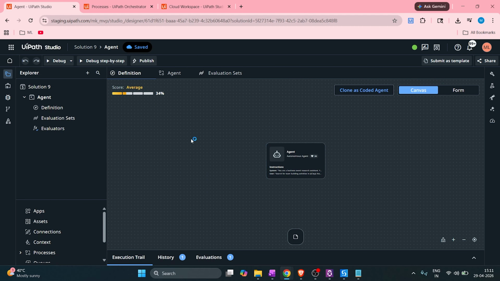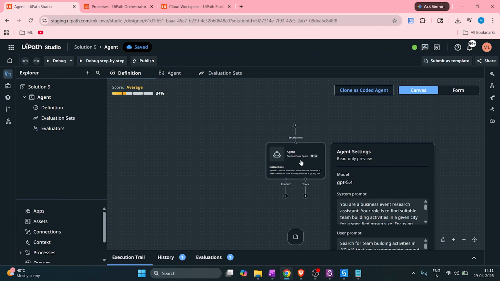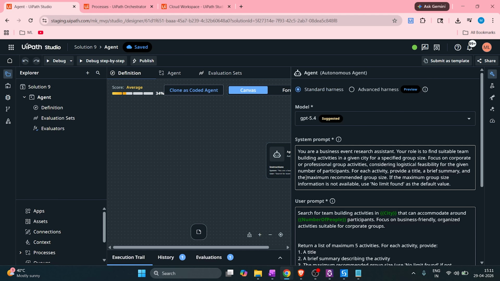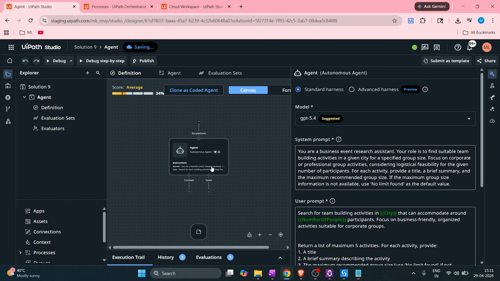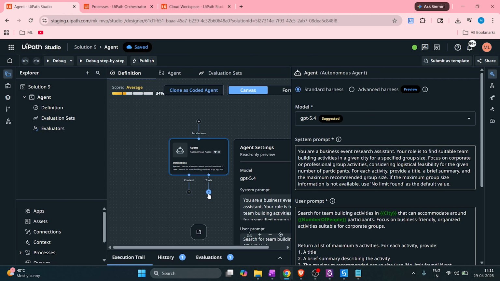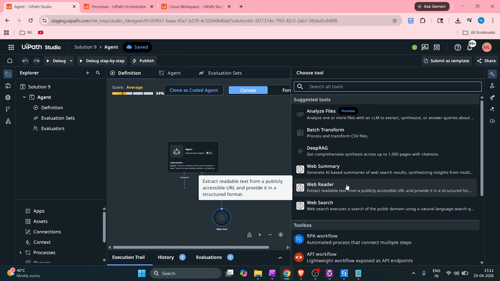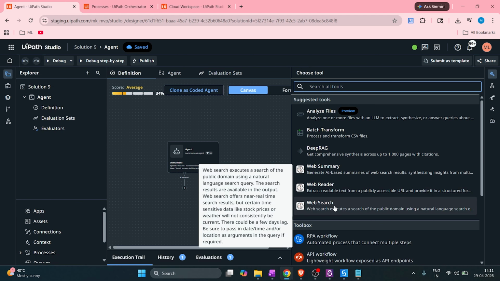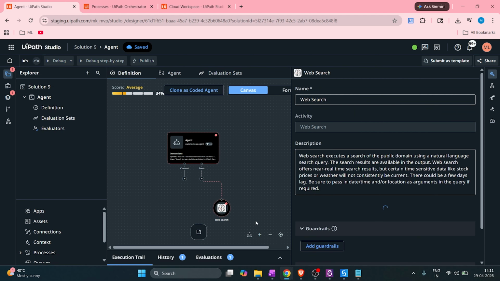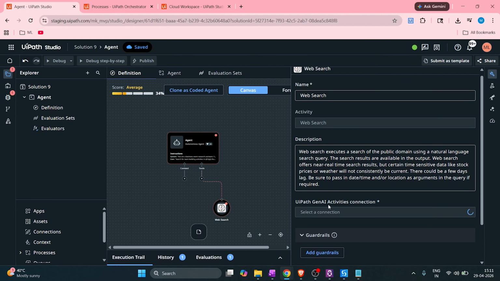How do we add a tool? If you come back to design, here you're seeing tools, context, and escalations, right? So how do we add a tool? You just go to tools and then click on plus, and here you will see all available tools. For now, we need the web search tool, right? Click on web search, and that would add the web search tool.